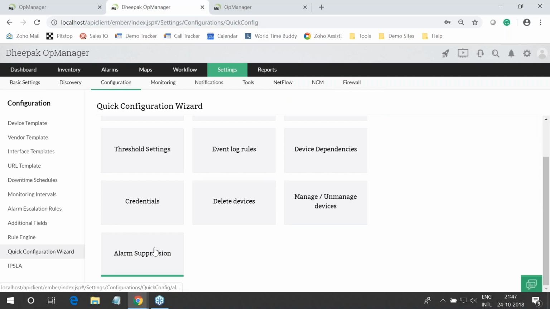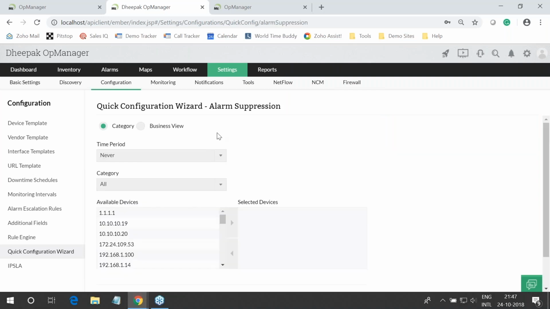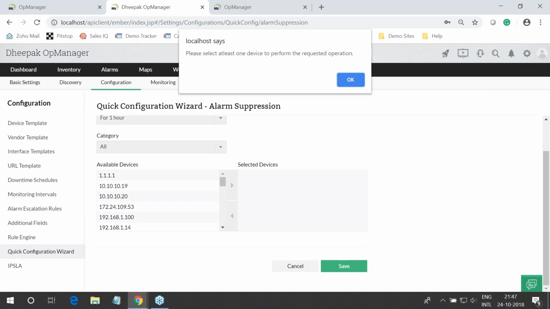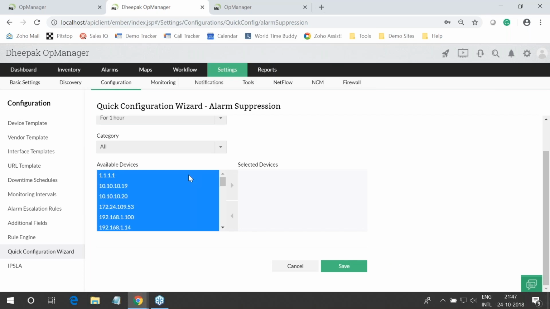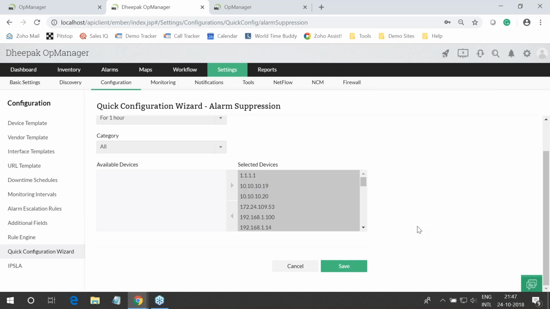like let's say if you need to suppress all the alarms for the devices. So let's say you're going to do some kind of maintenance for an hour. In that case, you can do it this way. So for 1 hour, all the devices, I'm going to set it up. I move the devices, click on save, and so the alarms, whichever are going to come up for 1 hour, they will be suppressed.